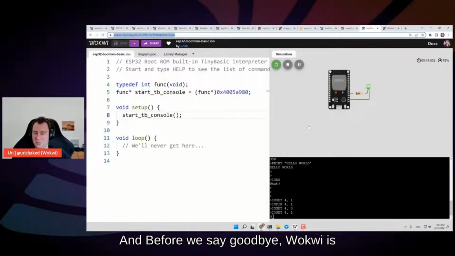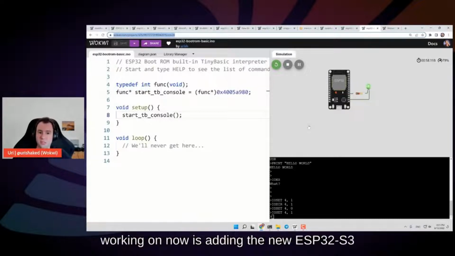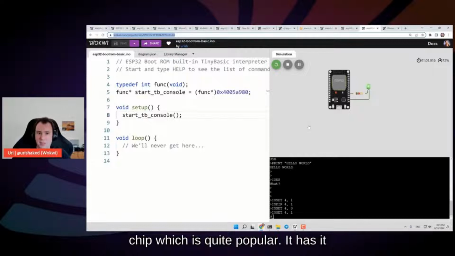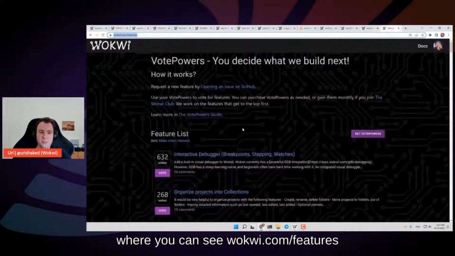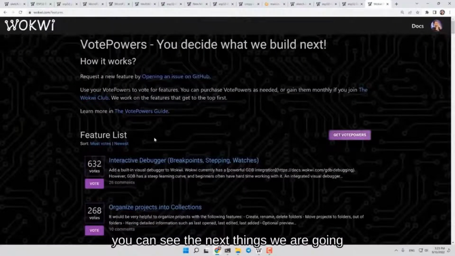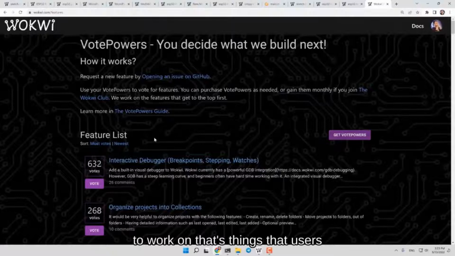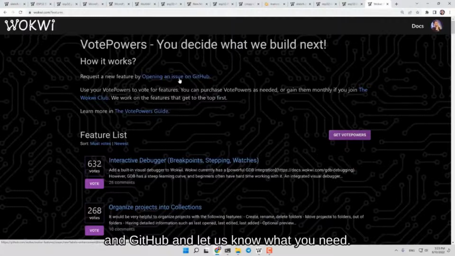Before we say goodbye, Wokwi is already able to do a lot of things, but we keep getting requests and adding new stuff. One of the things we are working on now is adding the new ESP32-S3 chip, which is quite popular and has some AI capabilities. We also have a roadmap at wokwi.com/features where you can see the next things we are going to work on. Those are things that users suggested. So if you have a suggestion, you can click here, open an issue on GitHub, and let us know what you need.